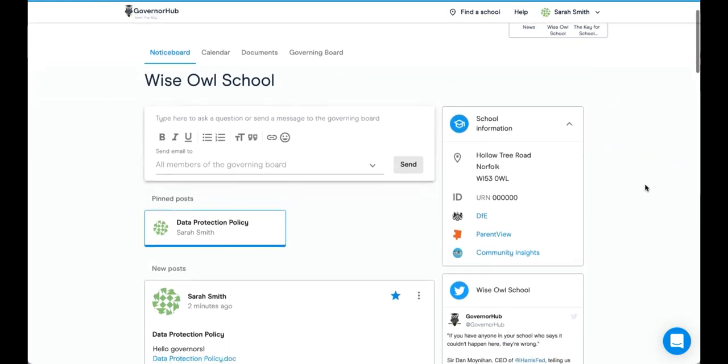Over on the right-hand side of the notice board, you've got some information about the school. You have things like the school website and phone number in here as well. Obviously, this is our dummy school, so we haven't got a lot of useful information. And links to things like DfE, Parent View, Community Insights. Now, this is a page that we've put together using the data from the 2011 census at the moment. Obviously, we're waiting for the new data to come out for it to be updated. But basically, it takes the postcode for your school and gives you some information about the area around your school. So things like household income, ethnicity, religion, language, those sorts of things. So it's a really great way of seeing if your governing board is representative of the community around your school.